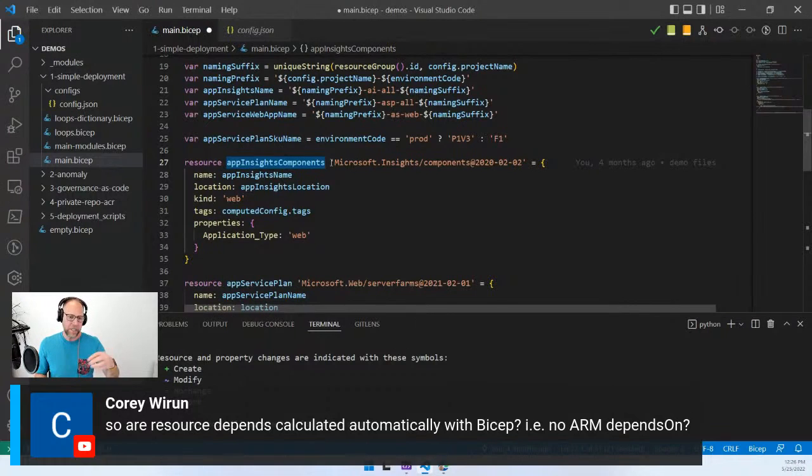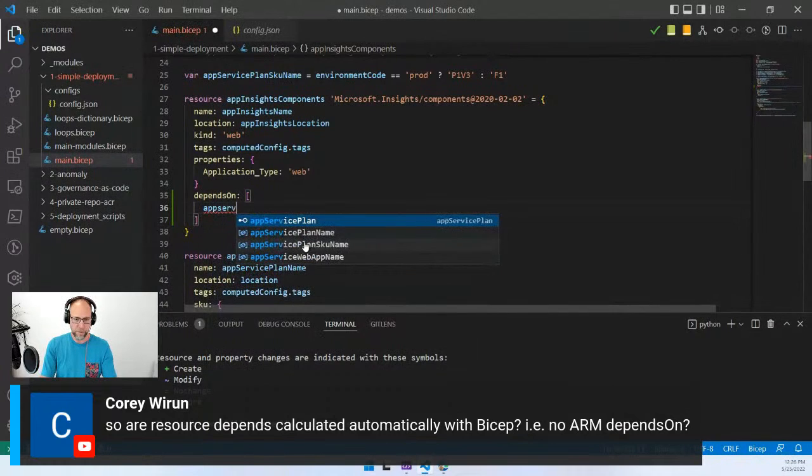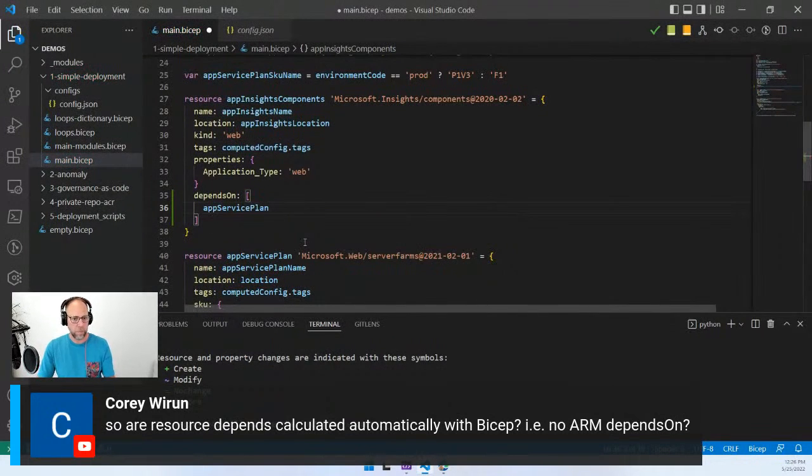So for dependencies in Bicep, unless you're doing, let's say, two modules and you are not referencing the output of one module from the other, but you still want a certain order, this is where you will explicitly use dependsOn, for example with the name of your app service plan.